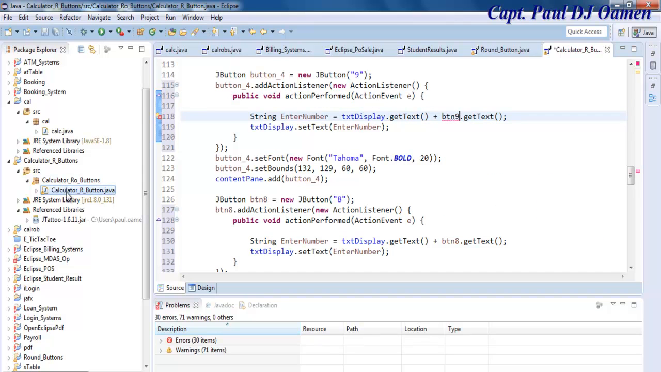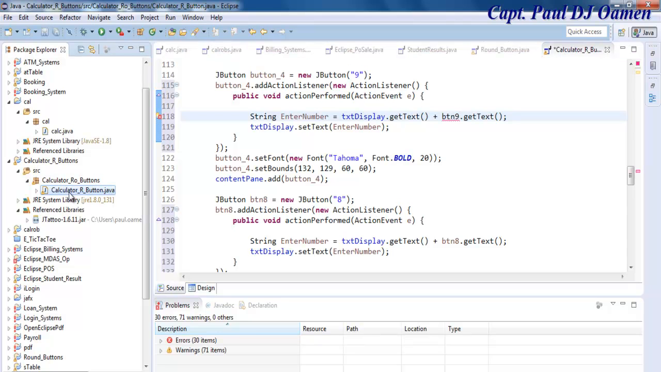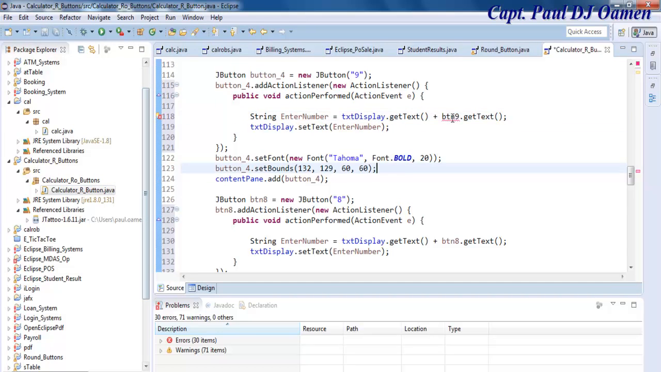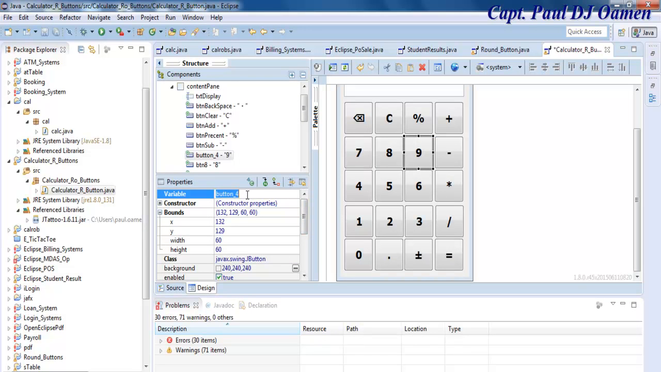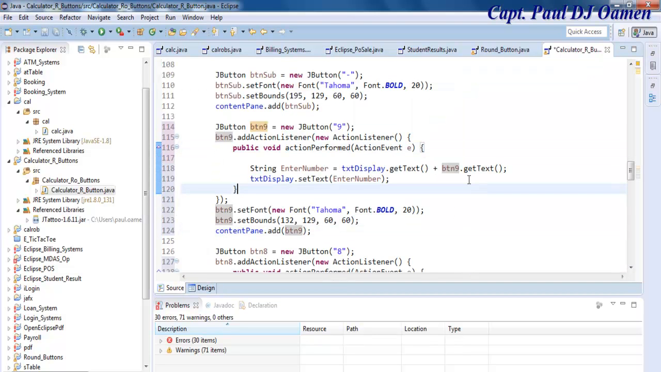I suppose you guys get the whole idea. So that is 9, I believe. Let's see, does it have a name? Let's see the name. Okay, it has no name. btn9, right, that should straighten that out, so that's fine.